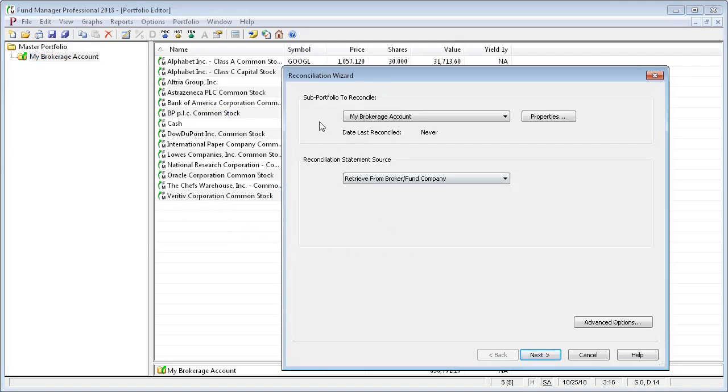When you reconcile, you're comparing the share balances in Fund Manager to the share balances from a statement source. And our statement source is going to come from the broker. To retrieve, just go ahead and click Next. And there is another tutorial on reconciling that we'll link to down below as well for more details.